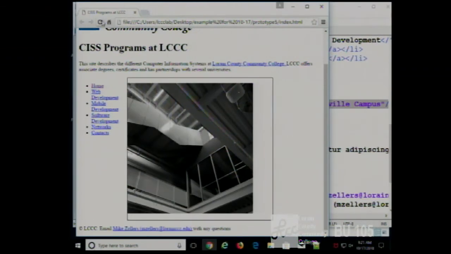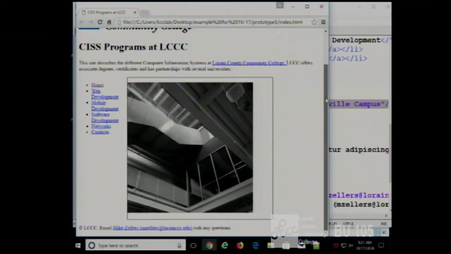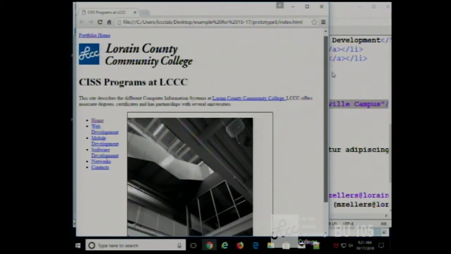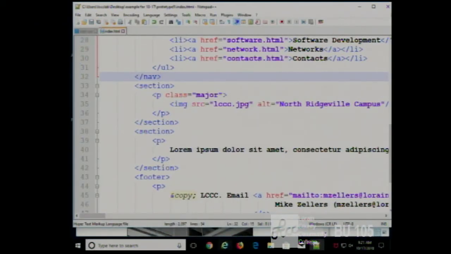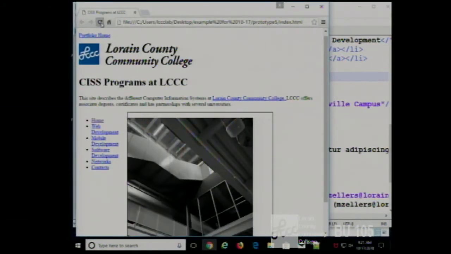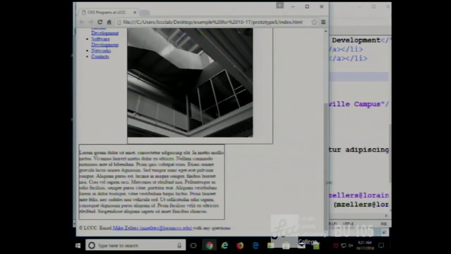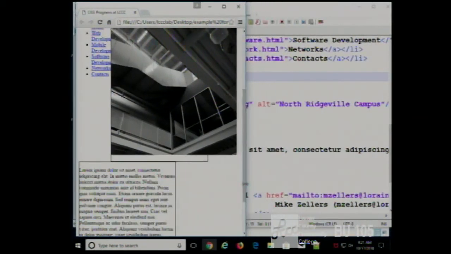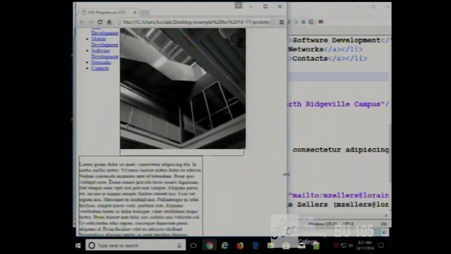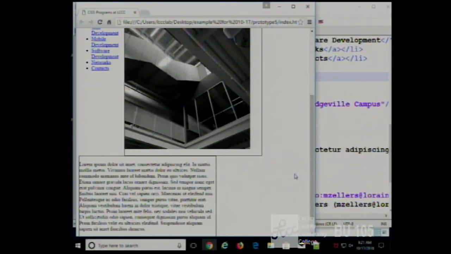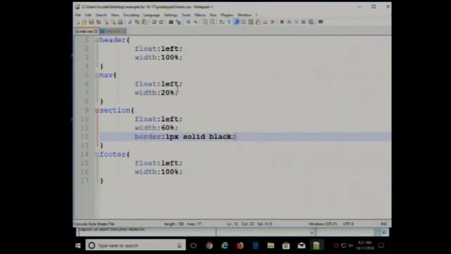Now when I view it in my browser, I forgot to save both. Notice what I get. I get it floating like that. Now these will never be side by side, because just the math, we can tell that 60% times 2 is 120%. So those, by definition, can't fit next to each other.